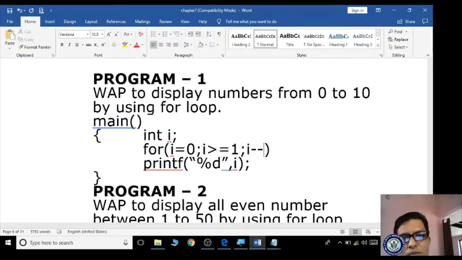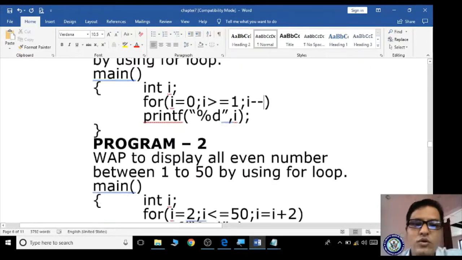What is our aim of the program? To display numbers from 10 to 1. So that is your program. You are only slightly modifying it. So hope you have understood this concept.